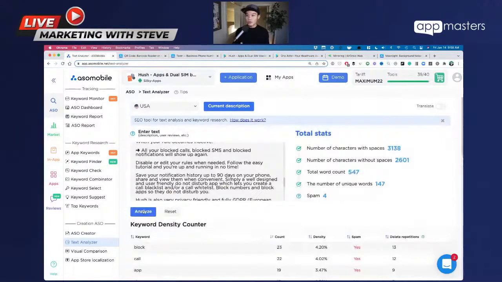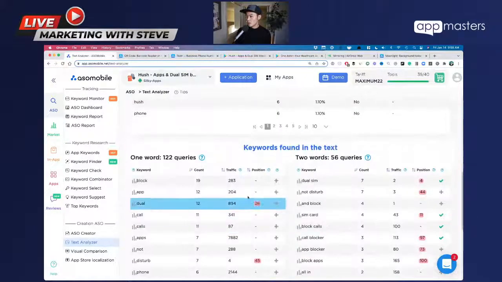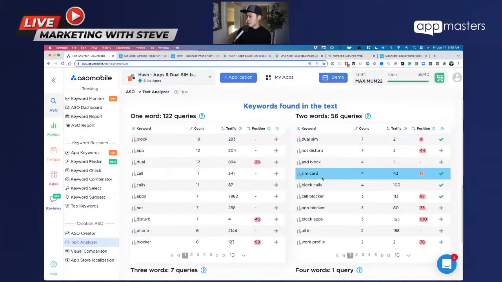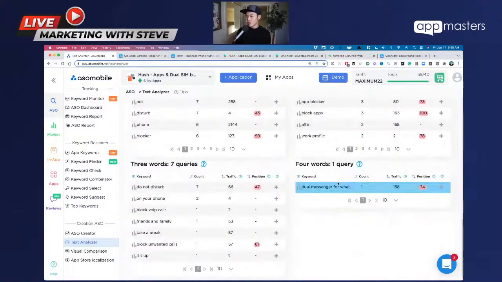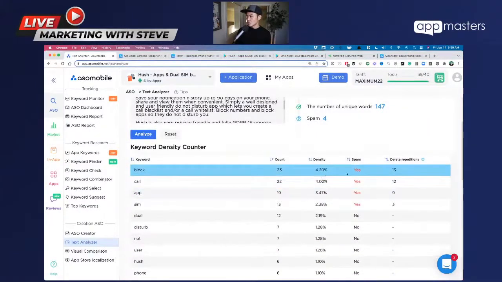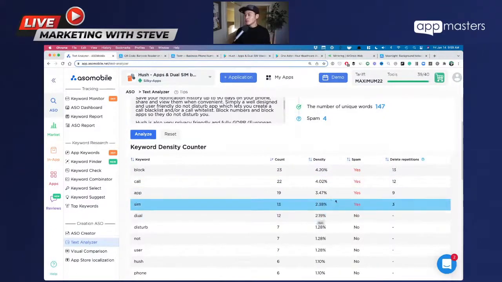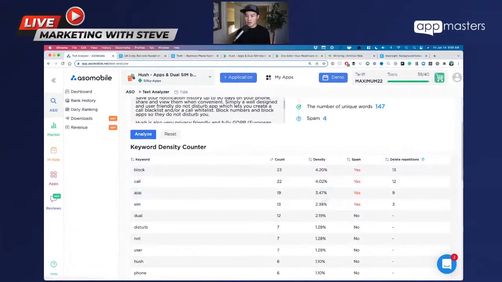Now you want to be careful. So here's some keyword density: block call. And then I want to go into the two words, dual SIM. You're good, seven times you're saying that. Block calls, four times. So this is a great way to get a sense of what your keyword density is. And they'll even tell you if you're going after spam too much, because you want to be around that 2% level, 2 to 3% I would say. But you don't want to get too aggressive. But I think the H2 tags will make a huge difference in that. Okay.